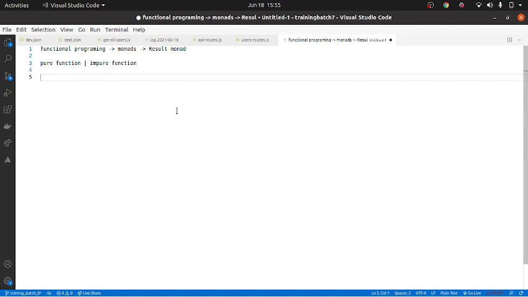Correct. So pure functions are functions with no side effects, and which will give you the same result when you give the same input. Okay, so let's take an example. Let's say add(1, 2). What is the output of this?